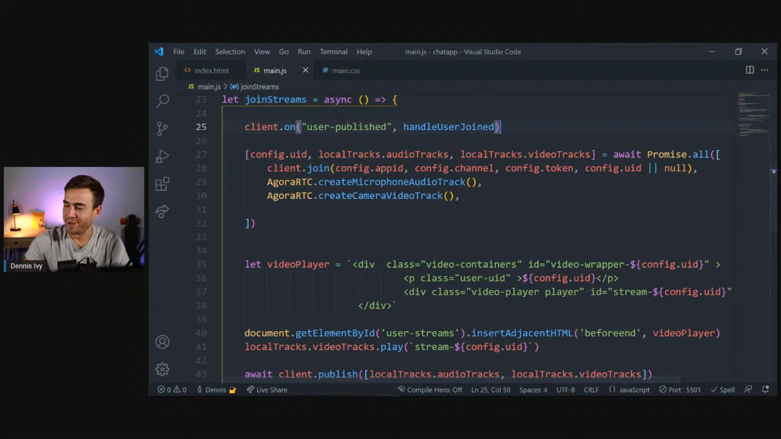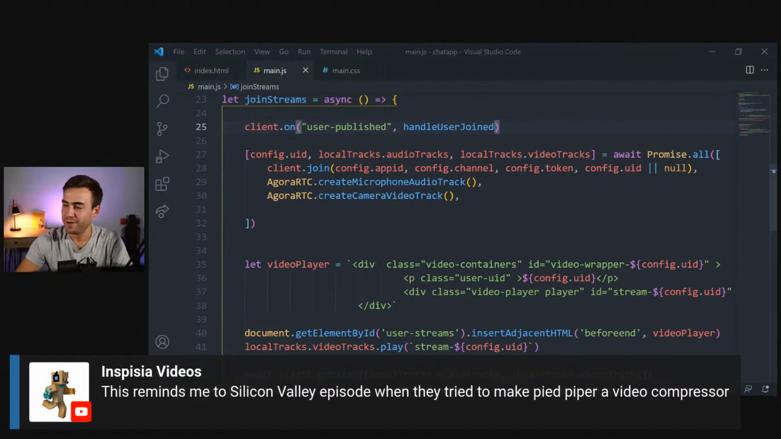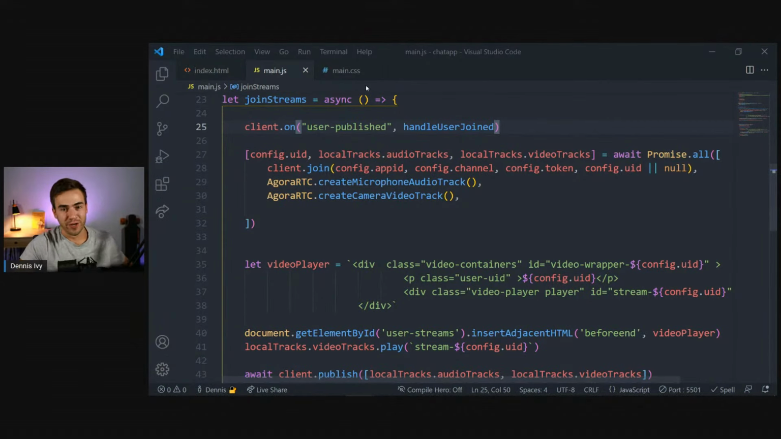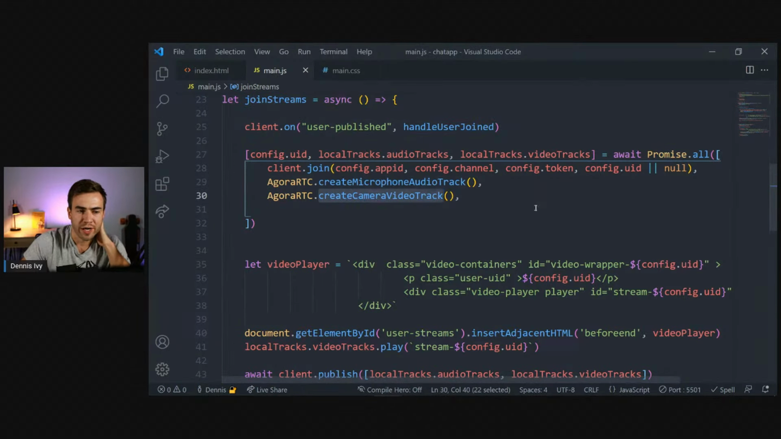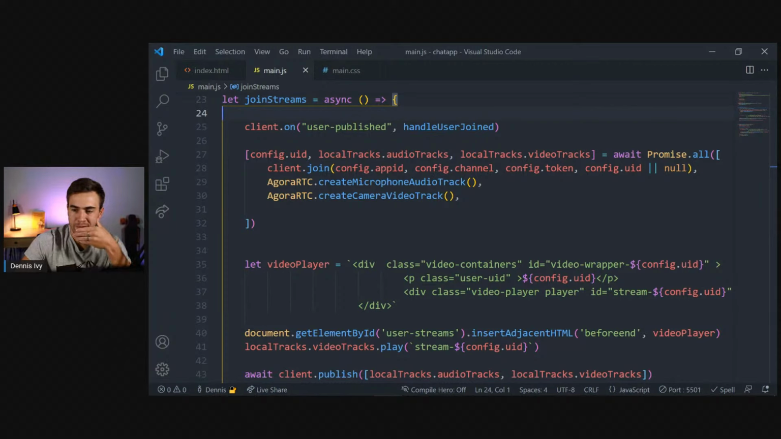Someone said this reminds me of the episode in Silicon Valley when they try to make the video compressor. Yeah, it's just fun doing it live because I can't think straight when I'm debugging something. It just changes everything. Okay, so create microphone audio track. So I'm doing everything right here. I can tell that, and I can't pin this down. Yeah, if I continue on at this rate, it's going to go for like 2 hours. So I'm definitely going to cut this or just redo it in a full tutorial.